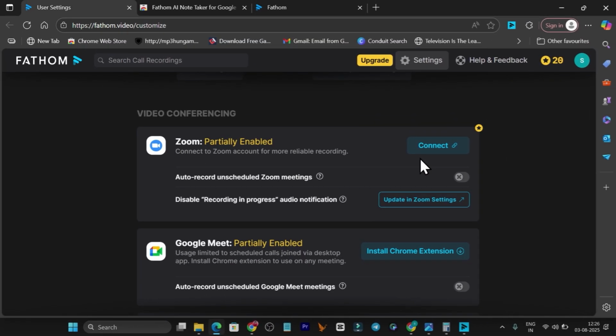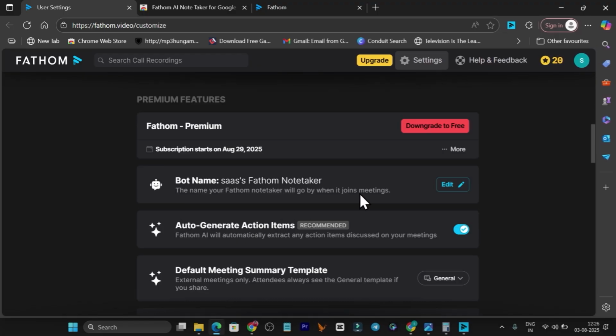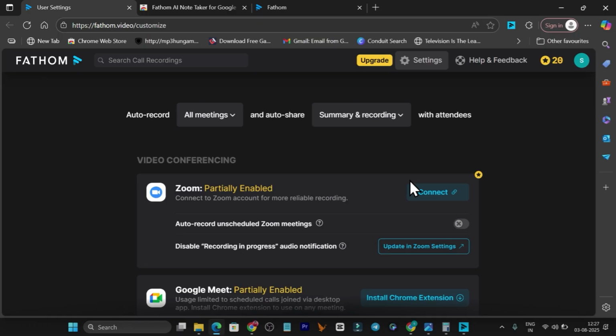Okay, you can integrate with Google Meet or Microsoft Teams here, and after that it is going to work on the automation, auto-record all of your meetings, and automatically share the summaries and all this stuff. Okay, so this is the pattern.